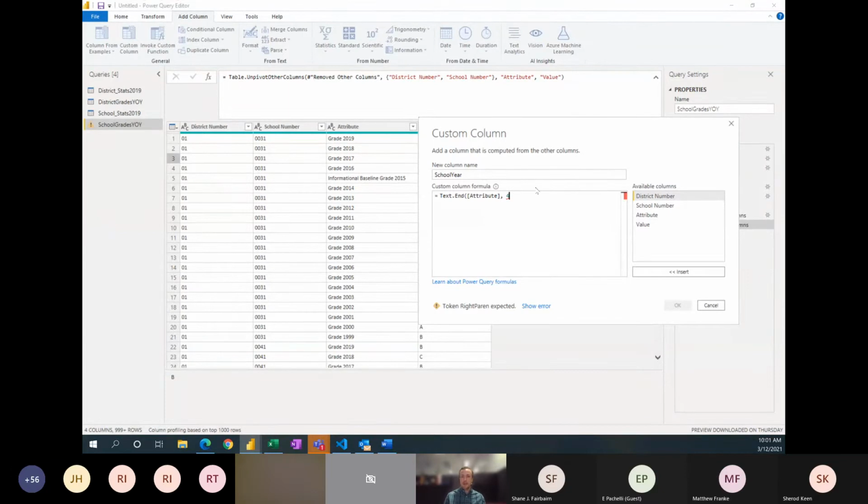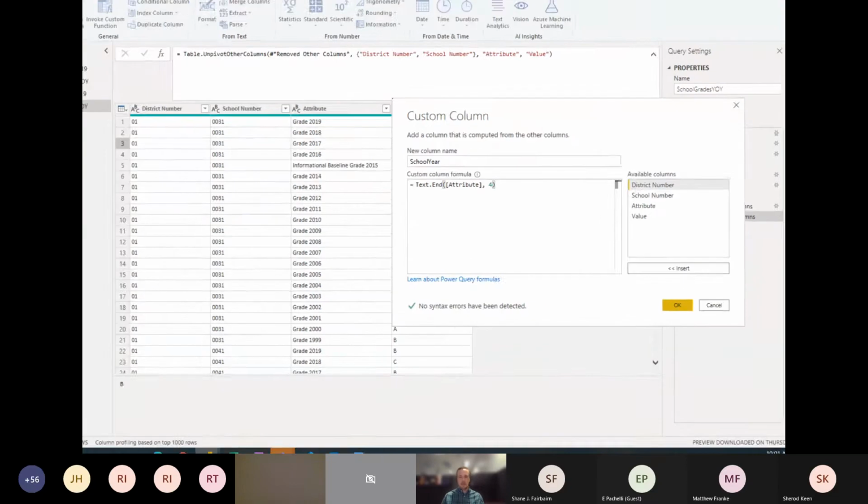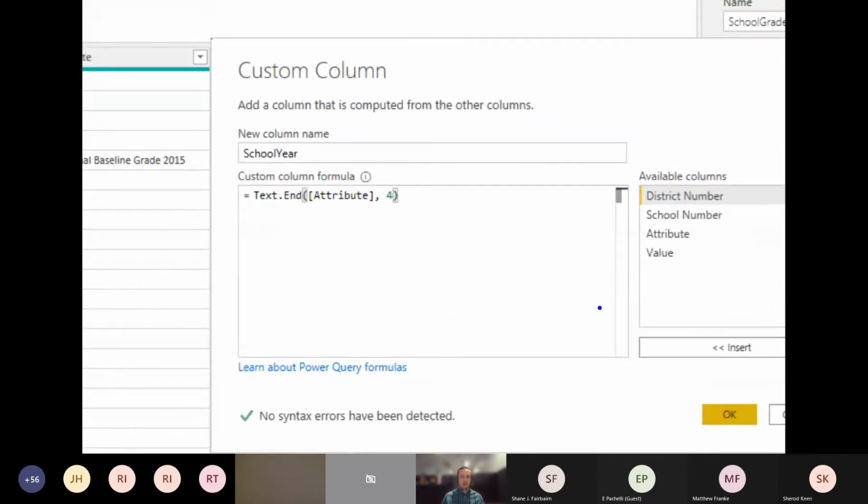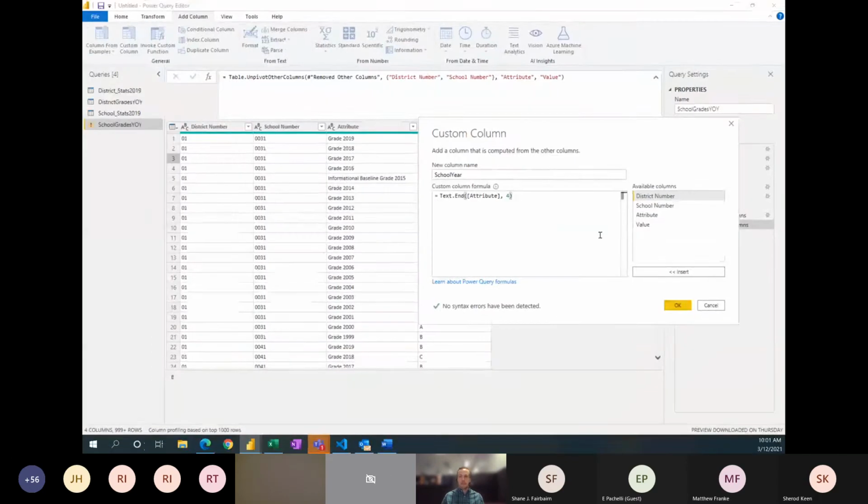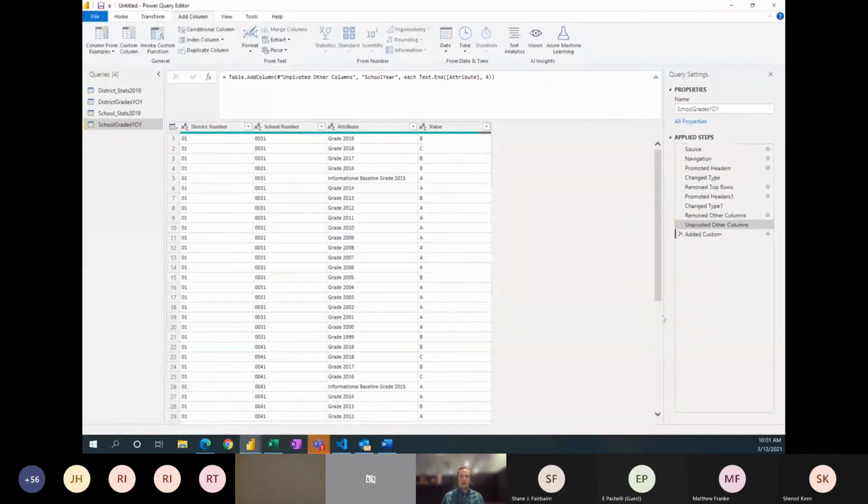which is how many spots. We want 4, close those parentheses up, and no syntax errors. Looks good. Okay, just for a second, in case it's a little too small, just in case you wanted to see. Again, Text.End, and then within the parentheses, the column and the spots that you'd like to include. And we're going to click OK. That school year now exists.